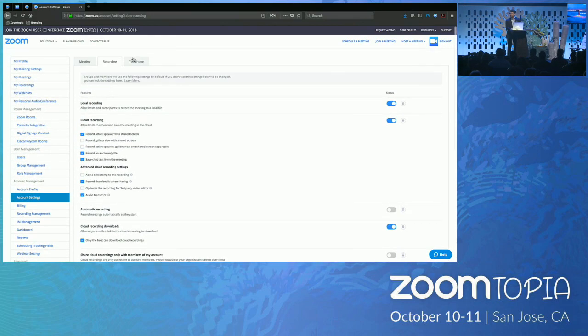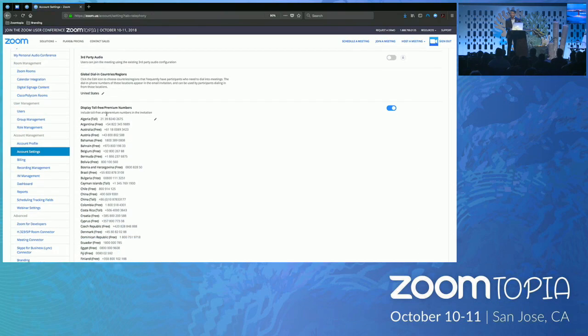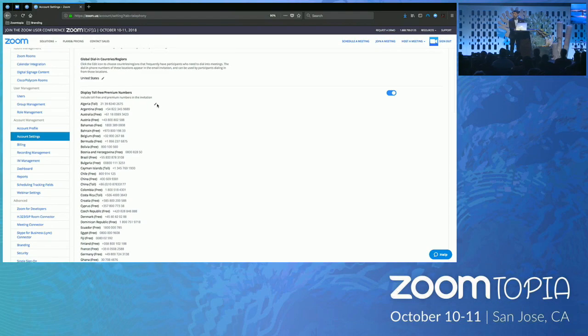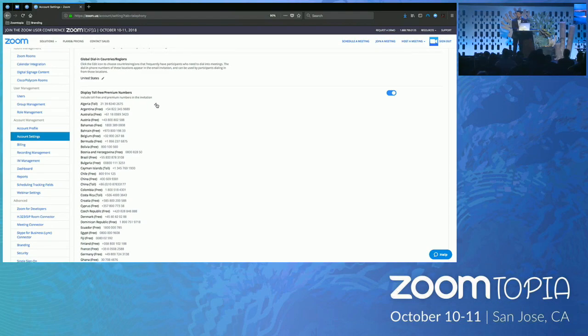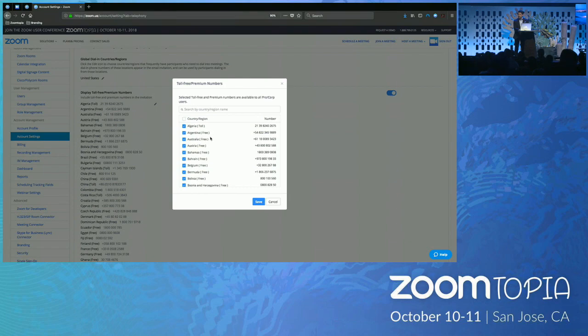And for those of you that are heavy telephone users, you can also select which numbers are actually available to your end users, especially when we're offering toll-free. If you are subscribed to our expanded audio, you might want to make sure that specific numbers maybe shouldn't be used. So you can click the little pencil icon here and decide which numbers you want your end users to be able to utilize.